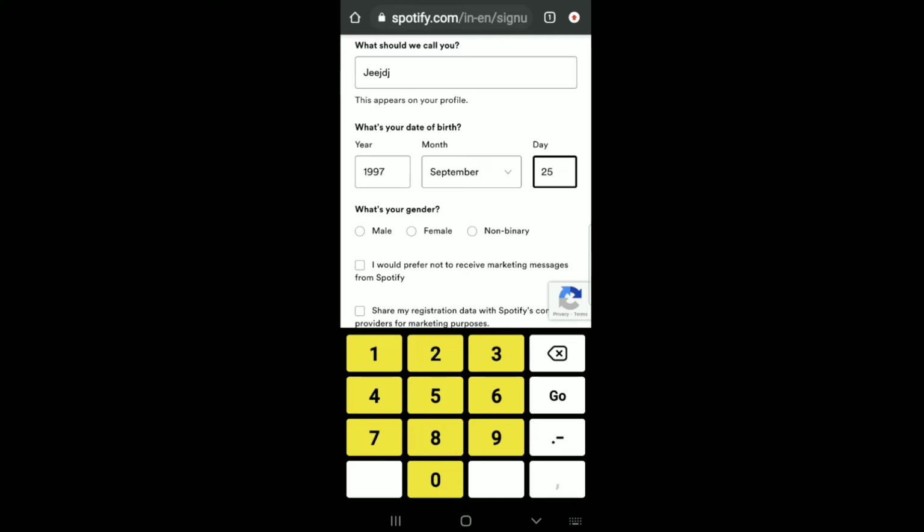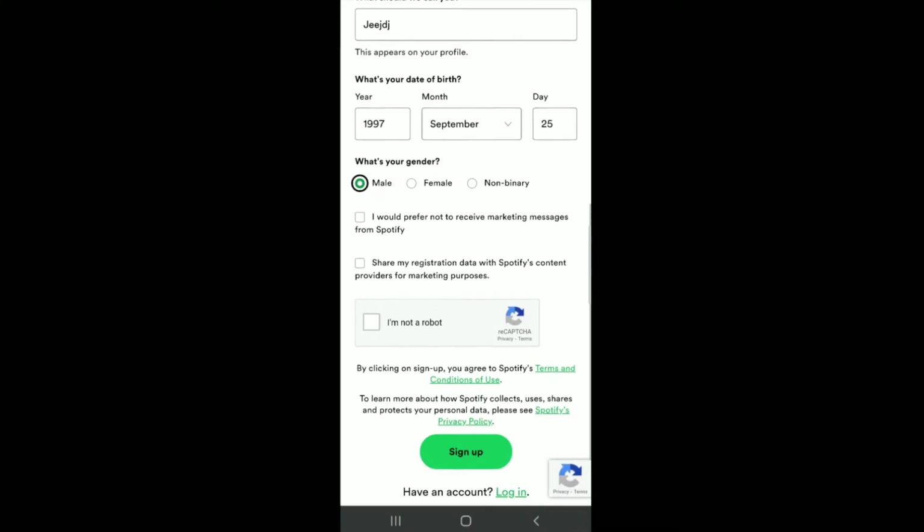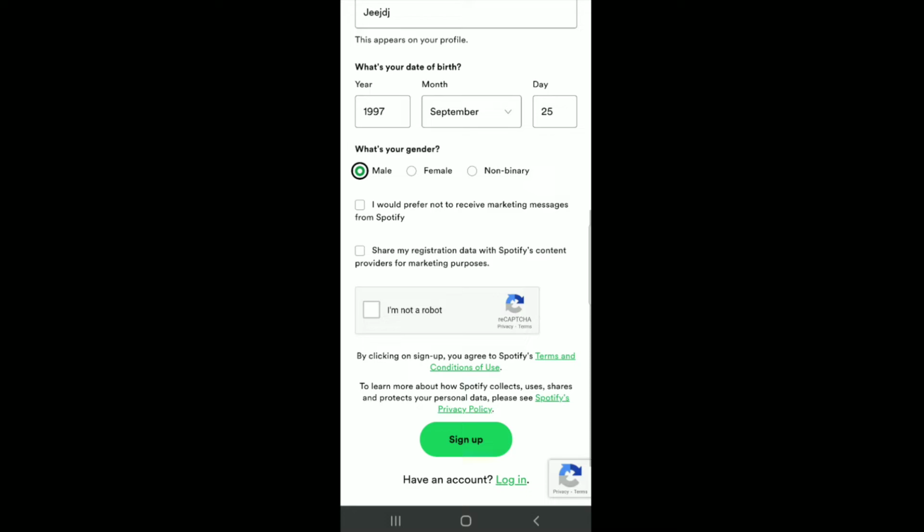After entering your date of birth, select your gender. And then click on this checkbox: I would prefer not to receive marketing messages from Spotify. And below, you can also click on this checkbox: share my registration data with Spotify's content providers for marketing purposes. It is all up to you whether you're gonna select it or not.